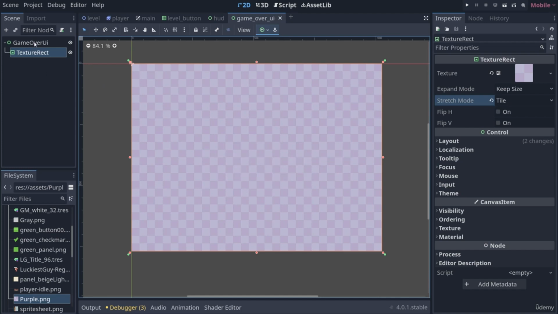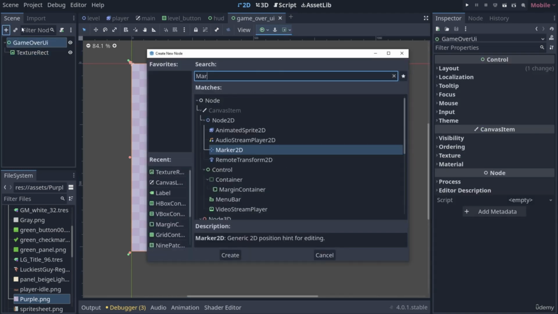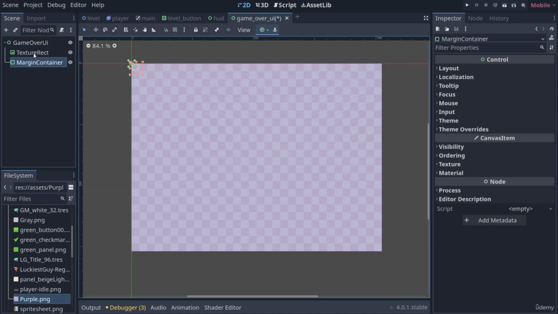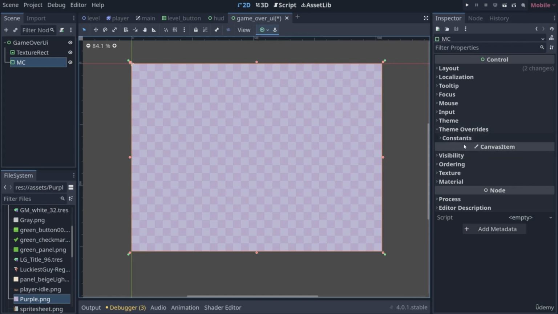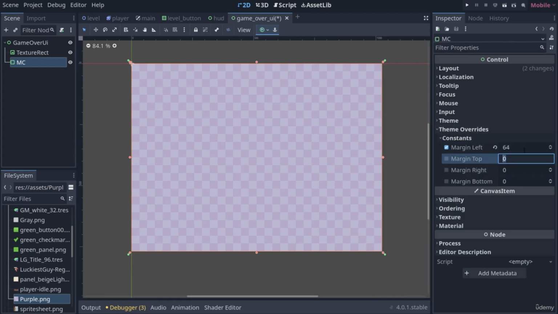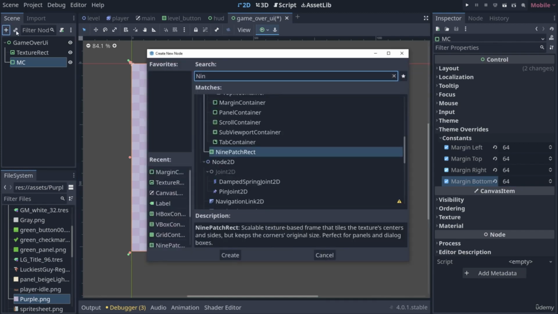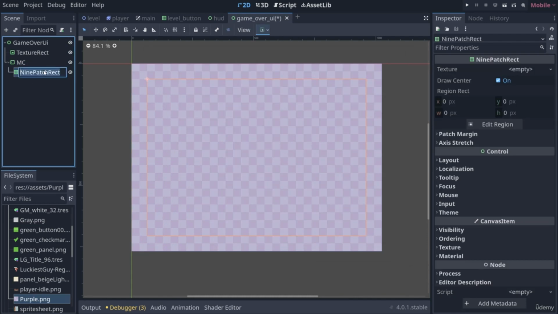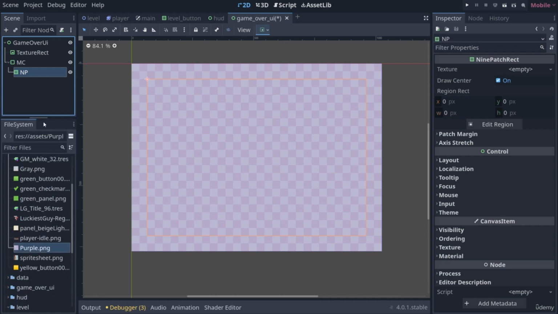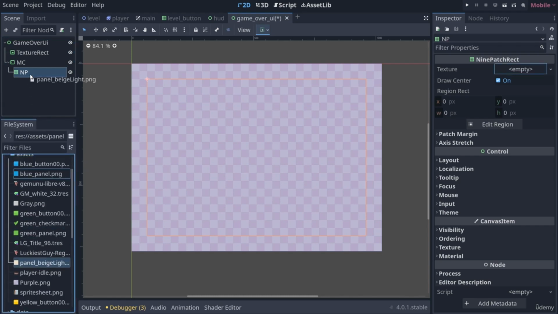What we're going to do here then is add a margin container, because favorite node. So margin container and MC. This needs to fill the screen as well, so we'll anchor this to the entire screen. And in theme overrides here, I'm actually going to put quite a big margin, 64. The reason is we're going to put a 9-patch rect inside of this, which is going to be basically a panel. So let's add a 9-patch rect inside here. I'm going to shorten this to NP as well, just for later on, and then scroll this up. And which one can we use? This panel beige here. So let's drag and drop that onto there.